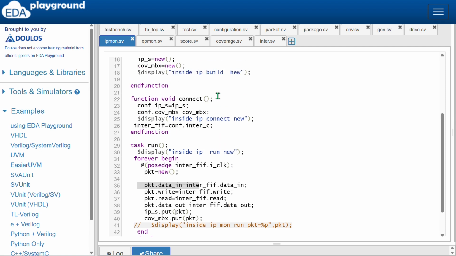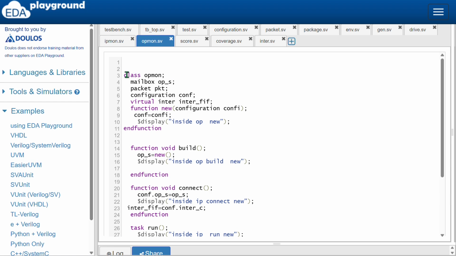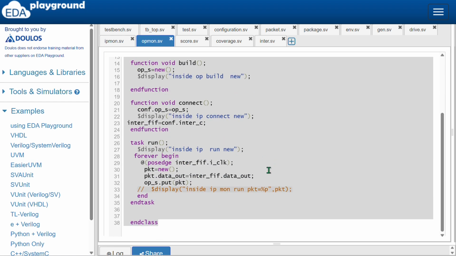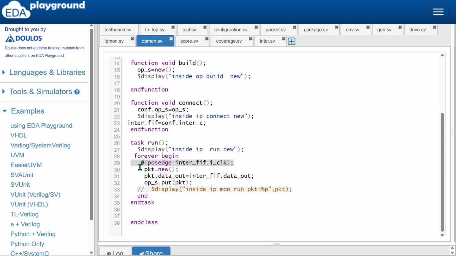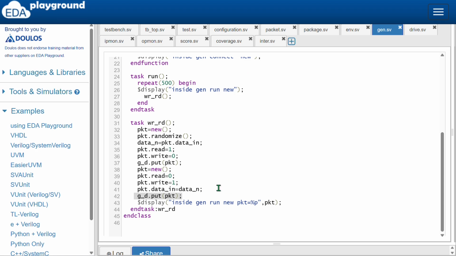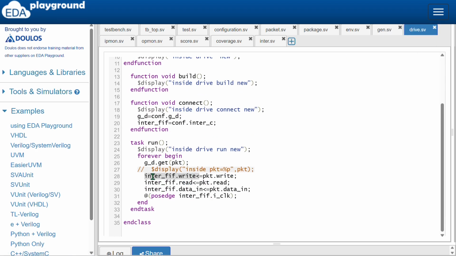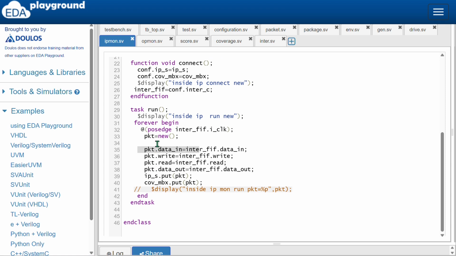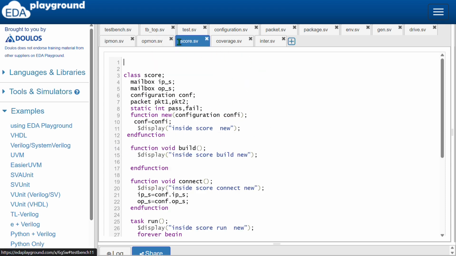Now, similar for the output interface, the output monitor also, nothing new compared to the input monitor, but you have to also see that at every passage of clock, it is receiving the data. Similar for our driver also. Yes, forever begin, but at every passage of clock, it is sending the data. Similar for the input monitor, every passage of clock, it will get the data. Forever begin is used in both the classes. Now we will see our scoreboard.